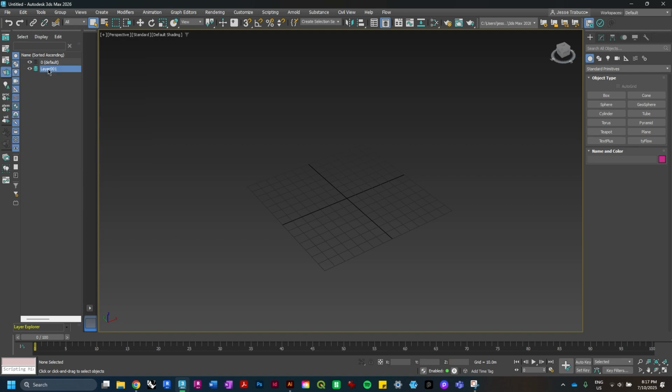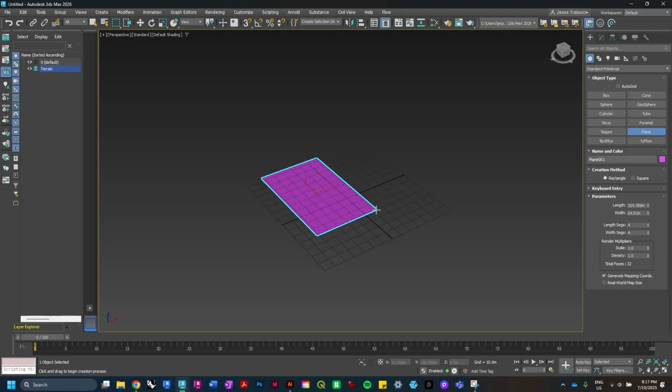So yeah, we'll create a new layer. We'll just give it a quick name, something like terrain, something simple. Then we'll hop over to the create panel over here, and we'll create a plane. Any real distance doesn't really matter too much.